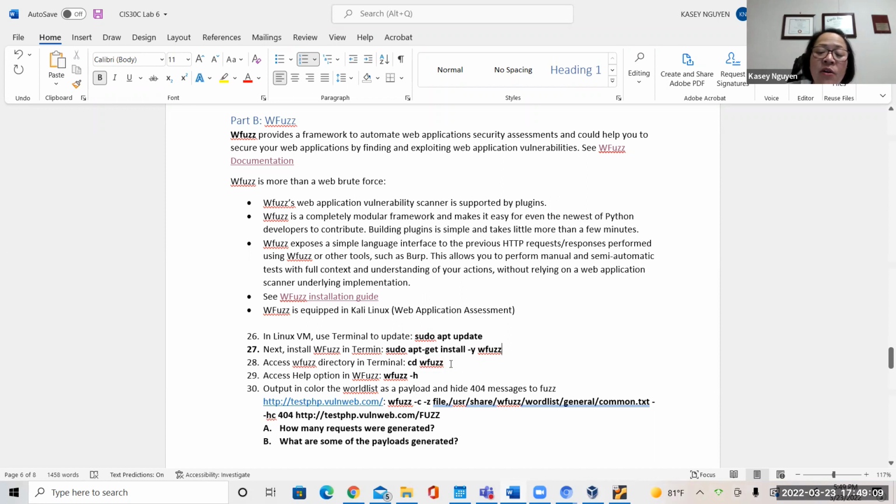Once you have it installed, you just need to access its directory. So if you're in Kali, you don't have to do these two parts, 26 and 27. You simply go to the directory itself. So you would get to the WFuzz directory. Then after that, you are going to look at the help options, in case you need additional resources on the options that you want to use.